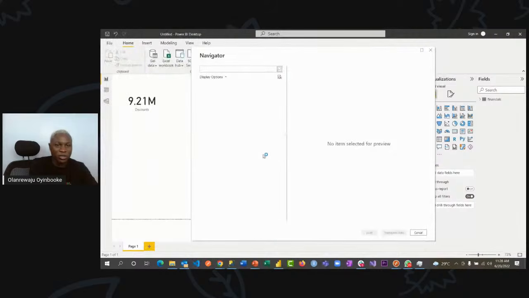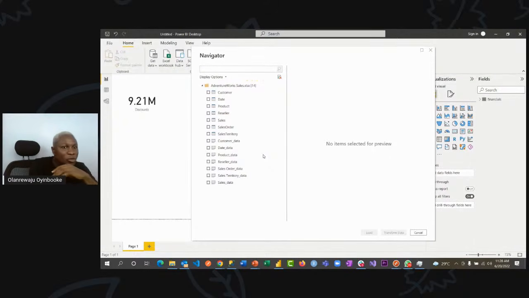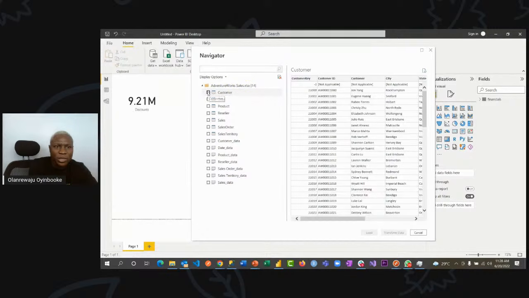Power BI creates connections automatically to that Excel, and it's trying to load. In this Excel, I have a lot of tables. These are the tables that I have. Which one do you need? This is the customer table. Okay, I need the customer table.